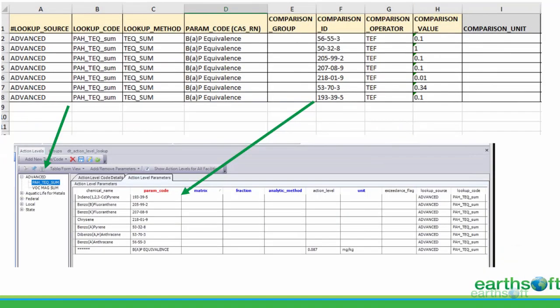The final tab of the action levels EDD is the action level lookup table. This section of the EDD is mapped to DT action level lookup. In this section, you'll use the TEQ mag group as your parameter code and the CASRNs for each of your mag members for the comparison ID.